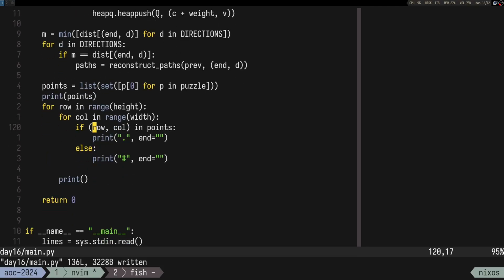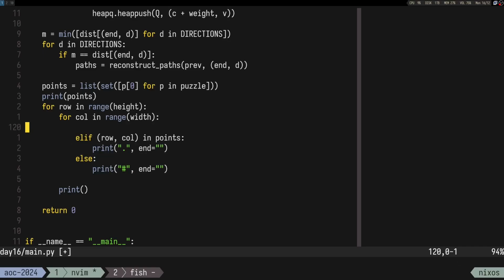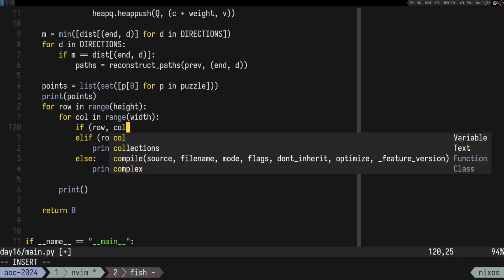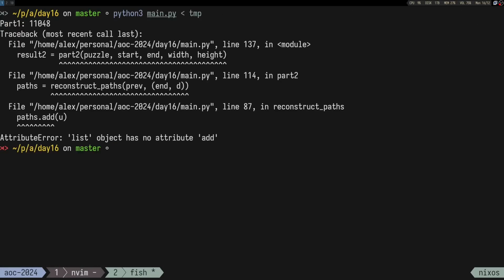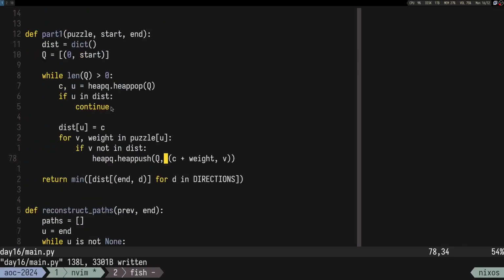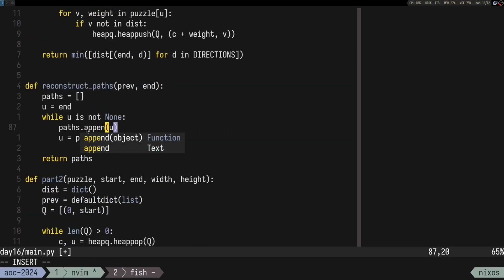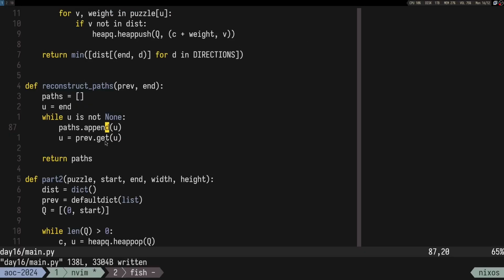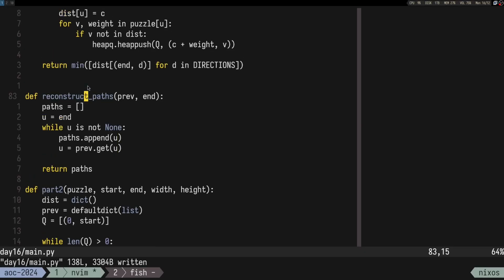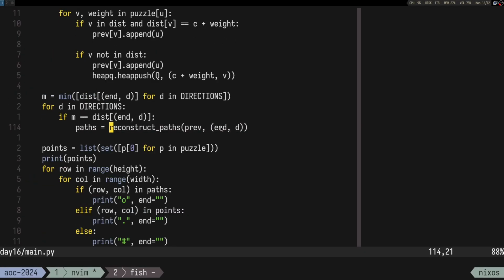So we might have another one. So if row column in paths, then we print an O, like it shows in the example. No, it's not add, it's append, but different stuff. Unhashable type list. So in reconstruct paths. Wait. What?